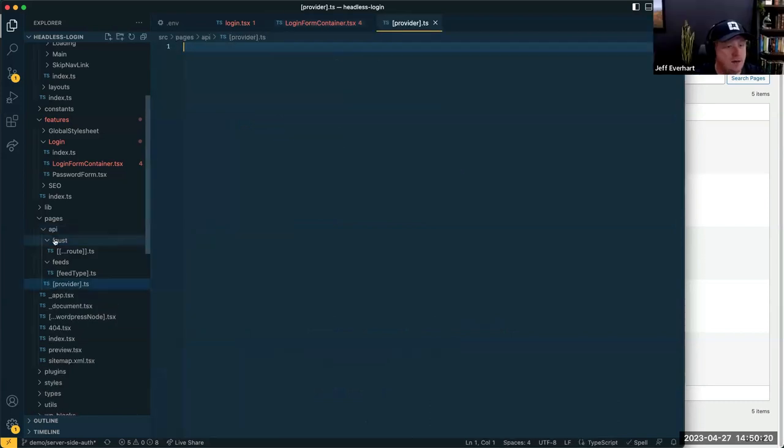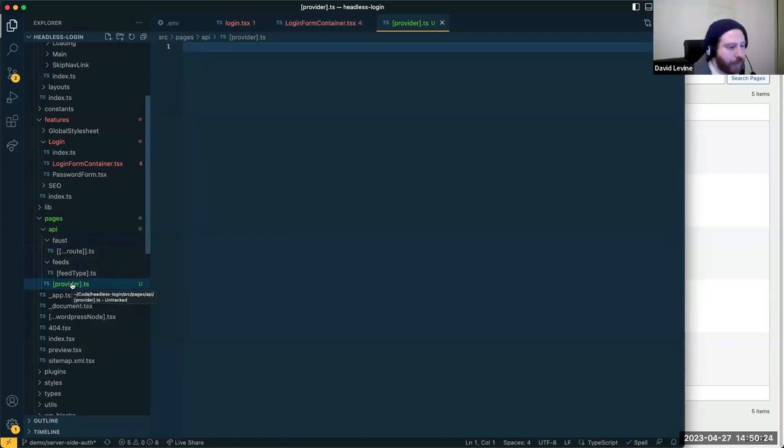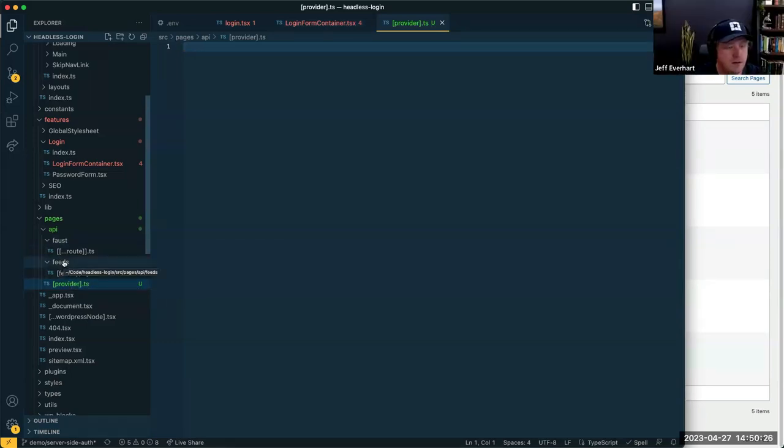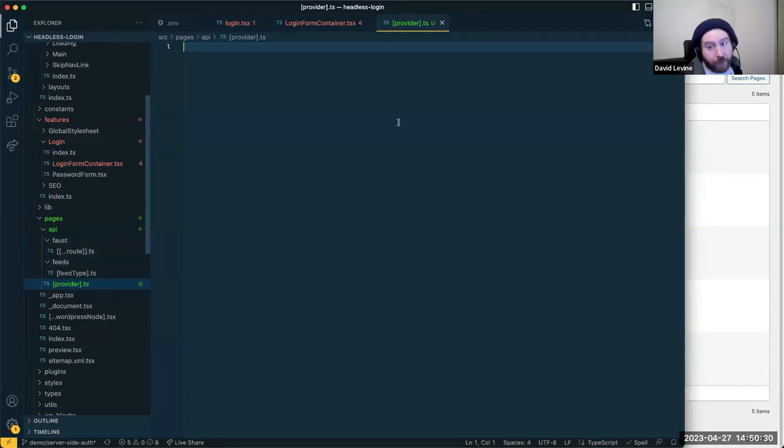I'm pretty sure that TypeScript isn't actually enforced, so if we want to use JavaScript, we can. And now we know where our endpoint is going to be. Provider is basically going to be whichever authentication provider we wanted. So we can use just one endpoint if we wanted to also add support for Facebook, Twitter, anything else.